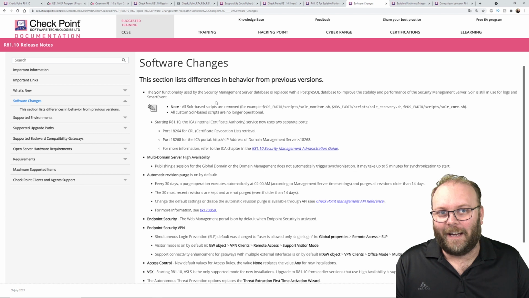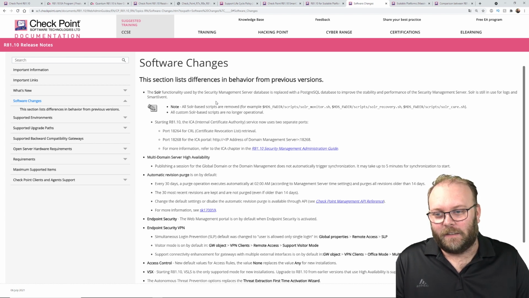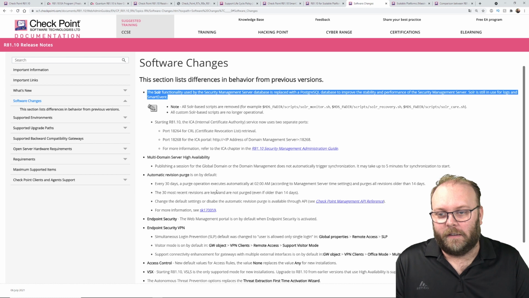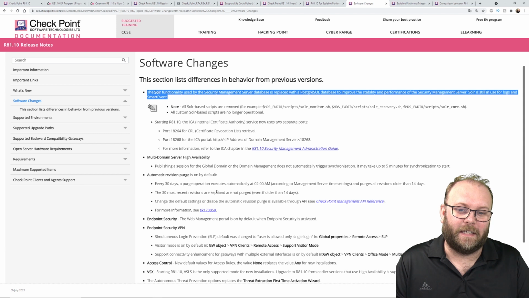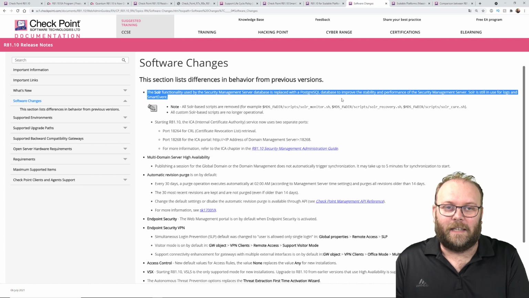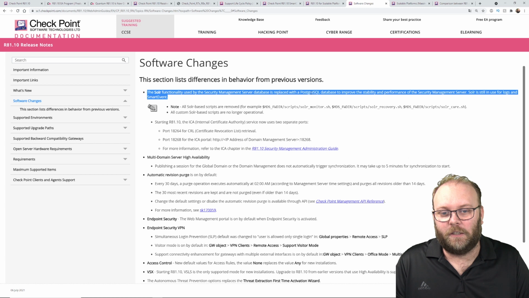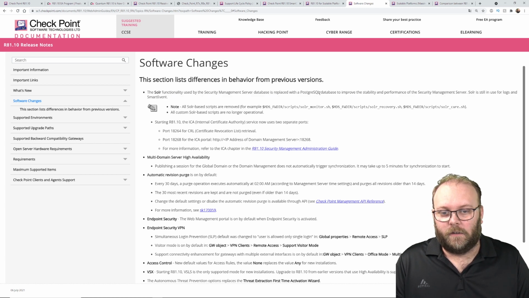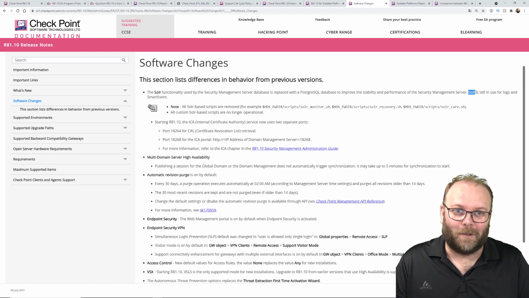One of the things that is highlighted in the software changes is that the Solr functionalities used by the Security Management Service database is replaced with a PostgreSQL database. So what they are referring to in the R81.10 release notes when they say scalability and performance is a change of the database. This is a major change, and Solr is still used for logs and SmartEvent. So now you have two databases, and maybe if you have two databases, it goes faster.